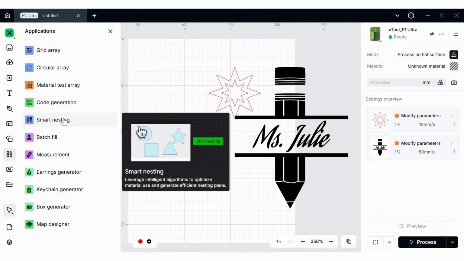Next up, we have smart nesting. So this is a great feature, no matter what machine you're using, to make sure that you are getting the most out of your material. It's going to put everything as close together as possible and not waste any material.